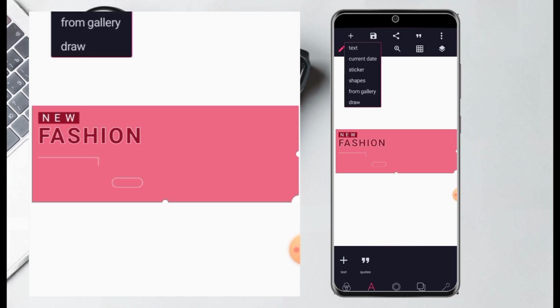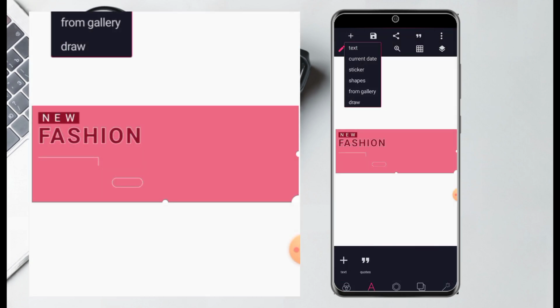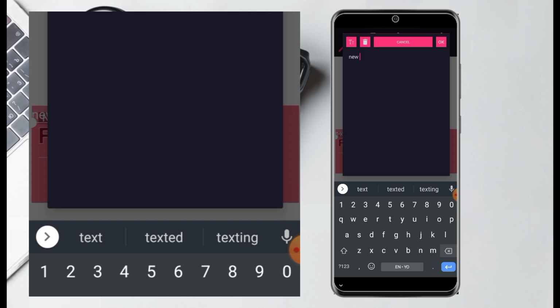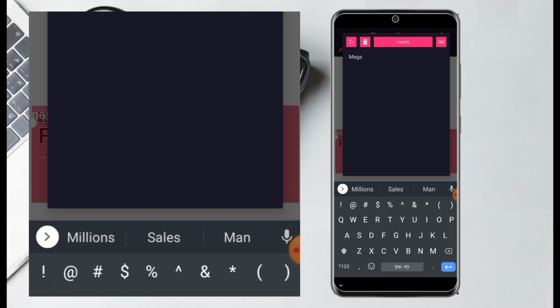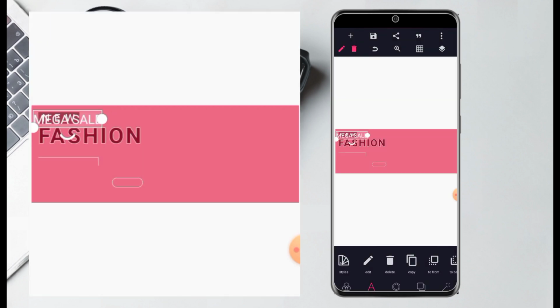Yeah, so let's add another text. Another text. This will be MEGA SALE. So we got two lines. This will be white.